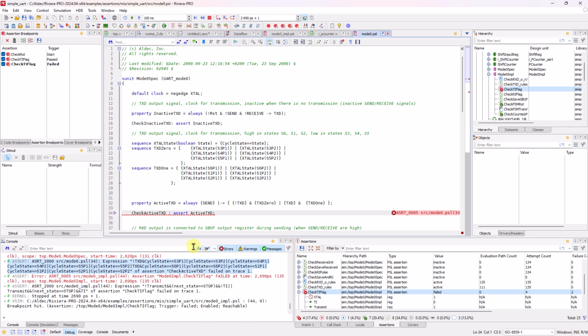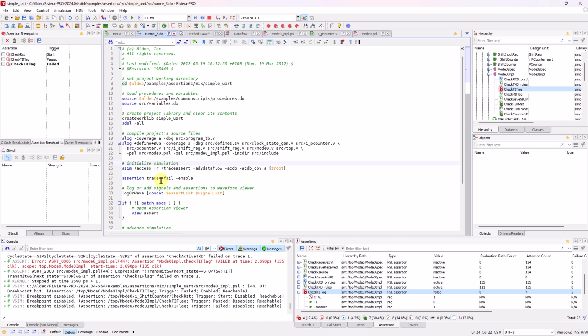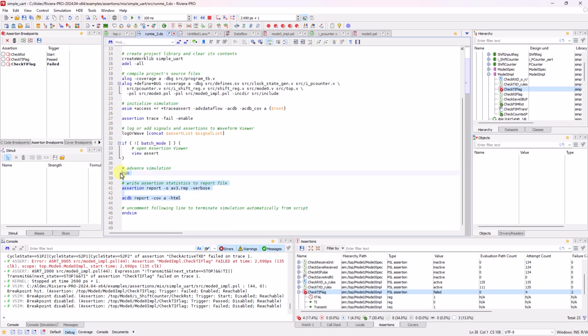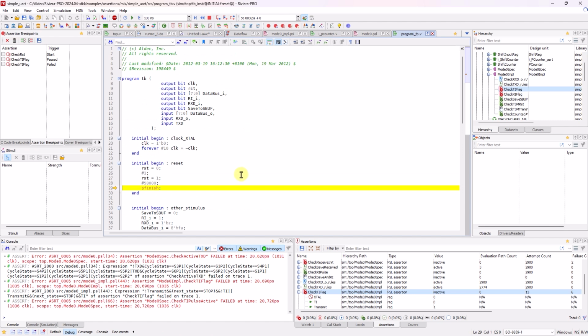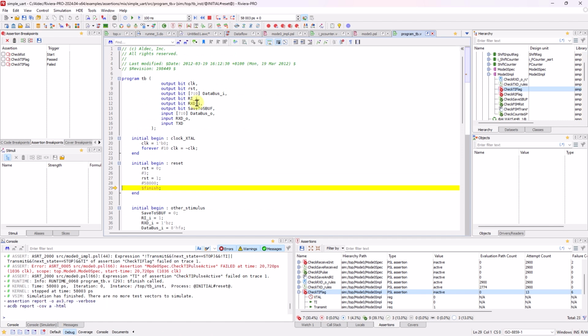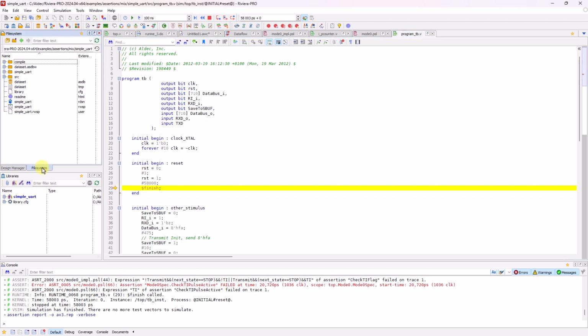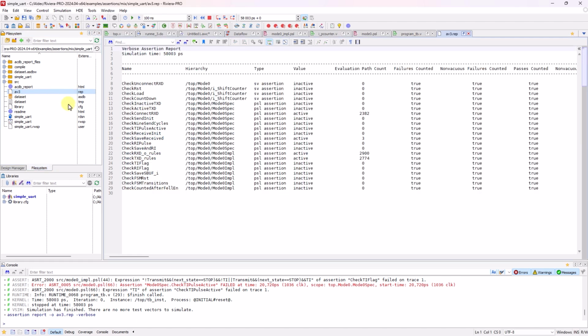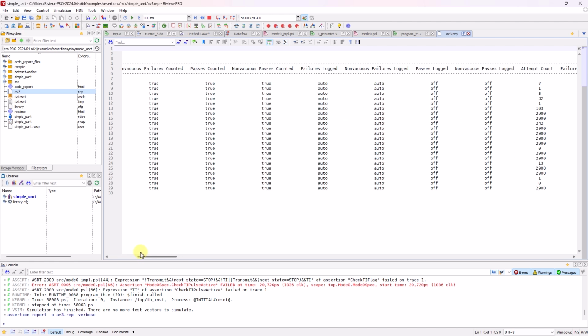Now that I've covered all the debugging windows and tools for assertions, let's wrap it up with the reports. I'm going to disable the breakpoints, and I'm going to go back to the macro to run the rest of the simulation and get my reports. I'm going to go back to the default perspective, go to File System, and now the ACDB coverage and assertion reports are there. I'll first click on the AV3 report file, and what I get is a verbose report showing the name, hierarchy, assertion type, value, and all the rest of the assertion information for each assertion listed.